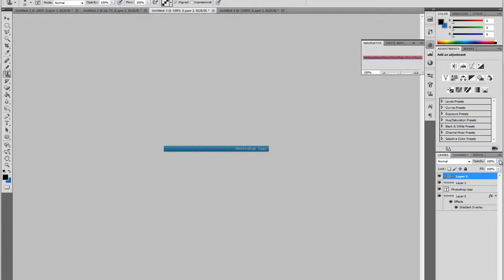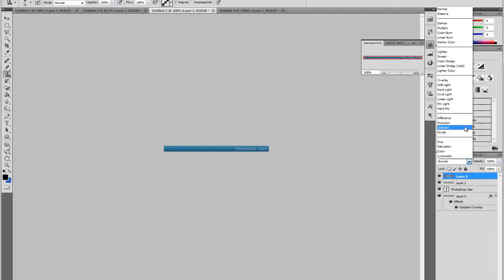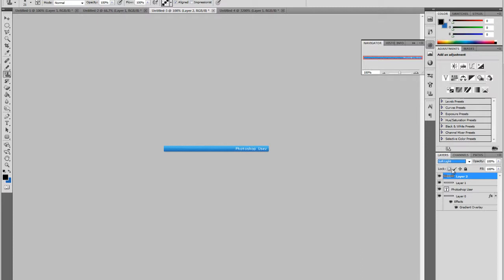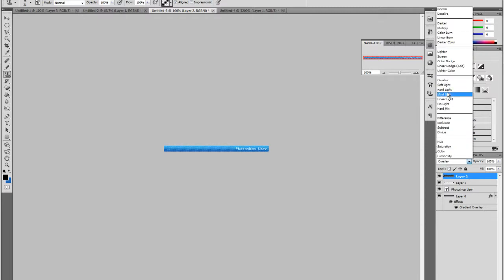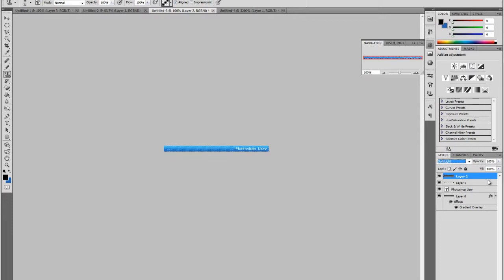And lower the opacity. Put on soft light actually. You can put on soft light or you can put on overlay, but I normally like soft light better, and just lower your opacity and keep it around 30%.